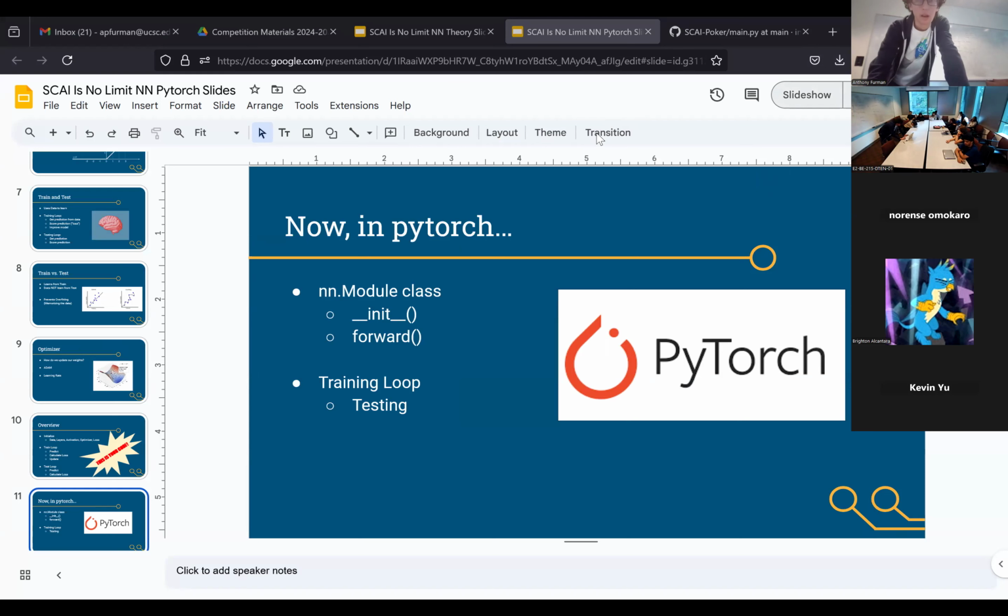Crap, I haven't read the chat. Yeah, initialize is right.